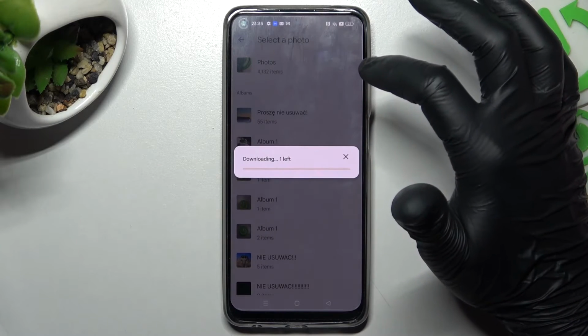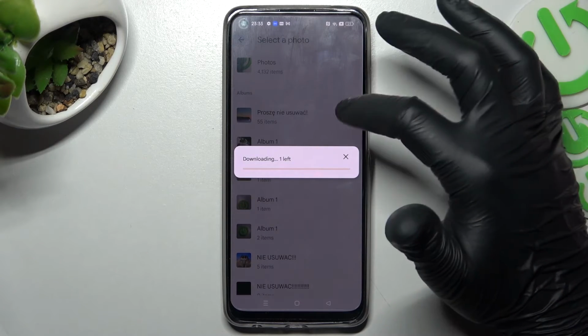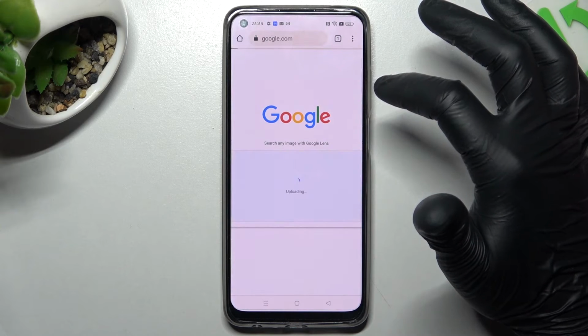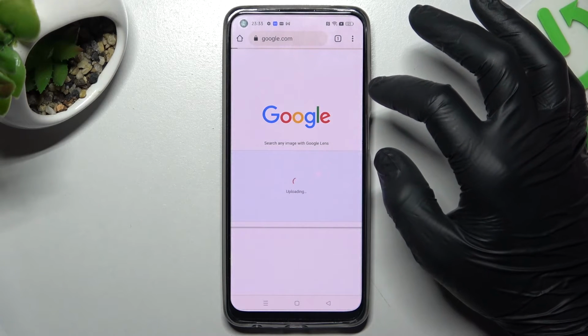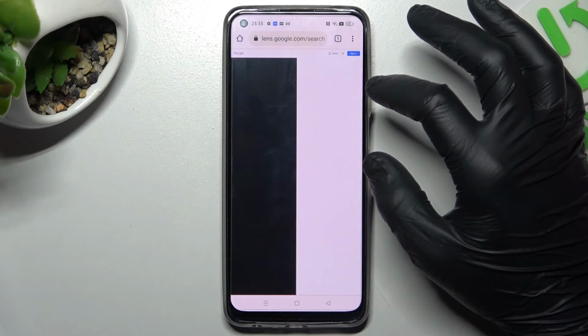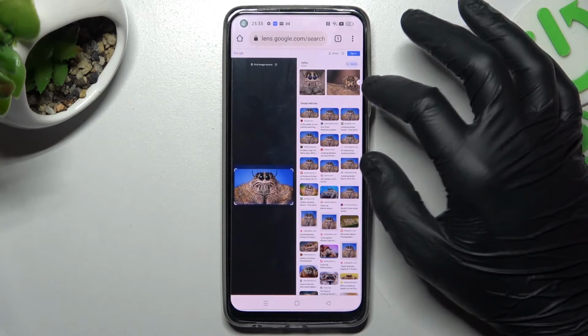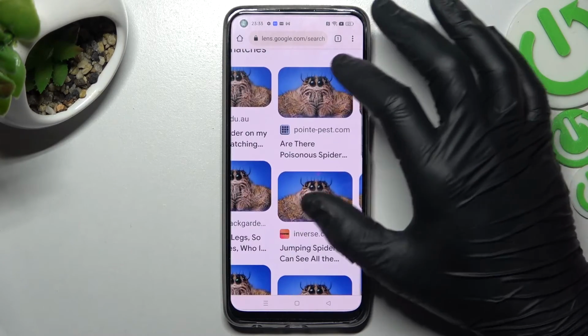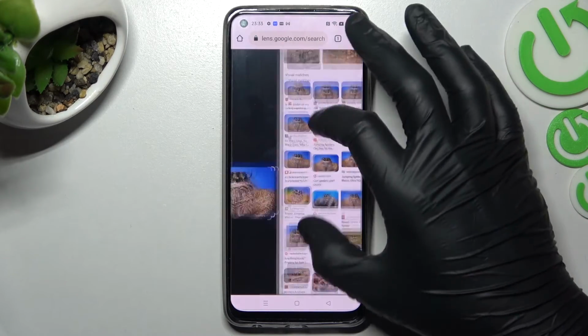I will choose that one. Now it's uploading to the web browser. And that's it. As you can see, it works nice and very fast.